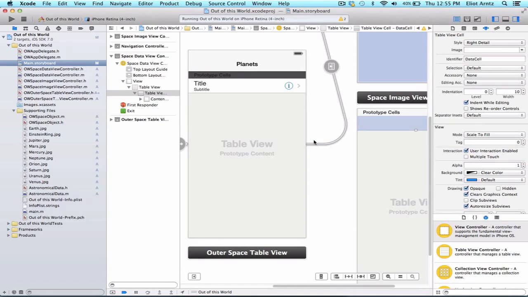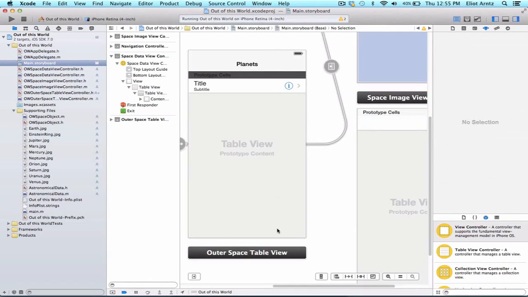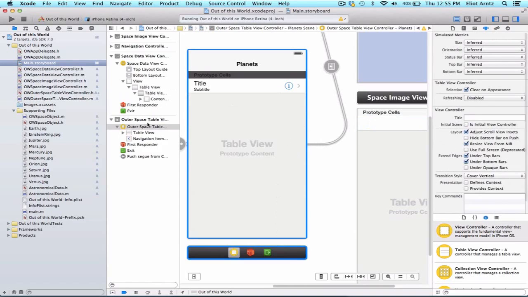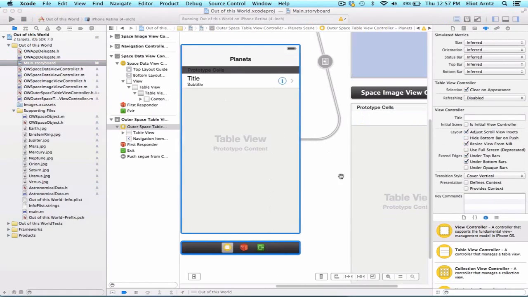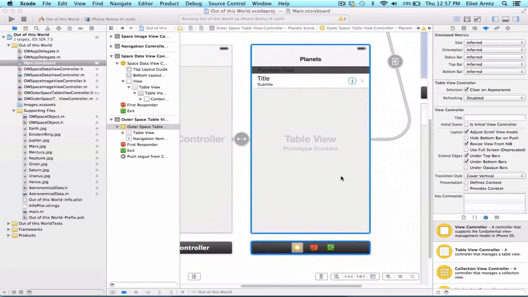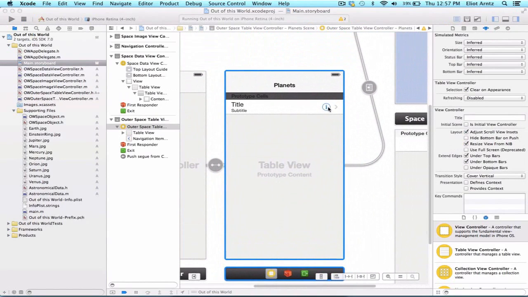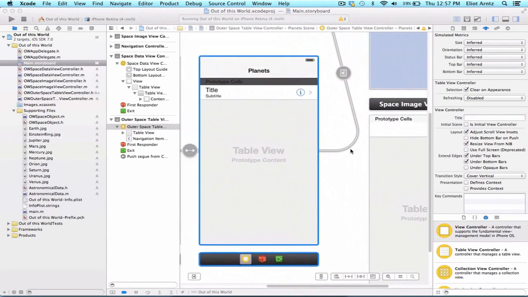Our first step was to make anything happen when our accessory button was pressed. Then we will expand to have a segue occur, and finally we will pass data again using our prepareForSegue method. To first register the segue, we are going to control drag from our outer space table view controller, so we're going to make sure we have that selected in our scene, to our space data view controller, so we'll be able to tap on our indicator and go to this view controller.